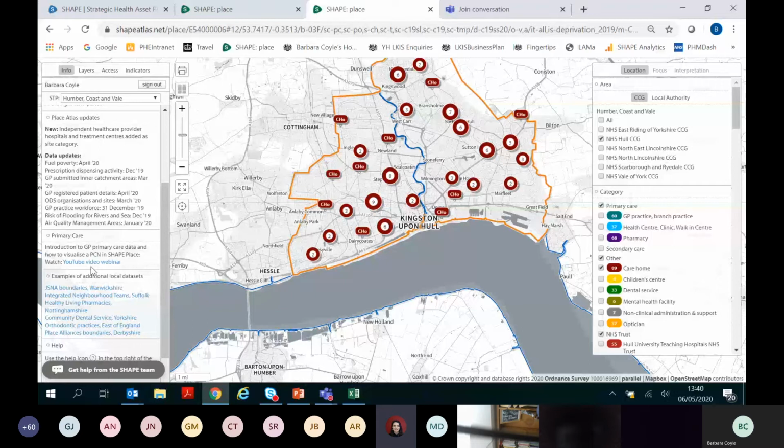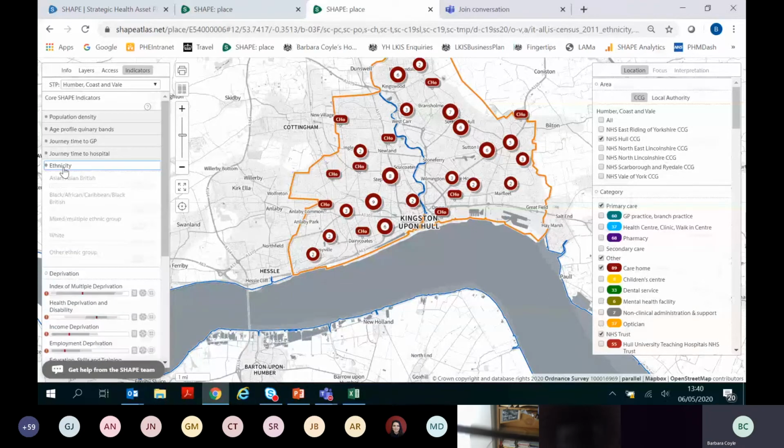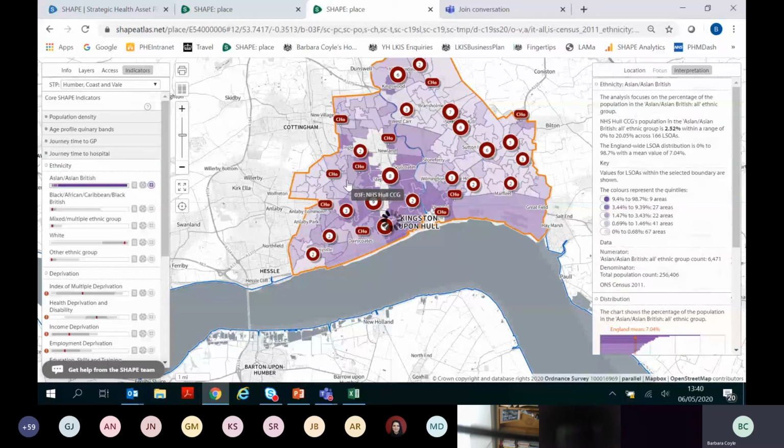Have you got population density by ethnicity? So we have ethnicity from the census data. So it's a bit out of date now. This will be the percentage of each LOSA again. So you can see this is Asian and British Asian. So that's mapped in there. So it's just the census.